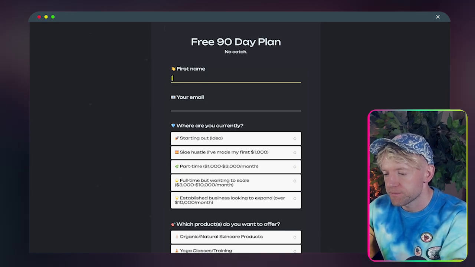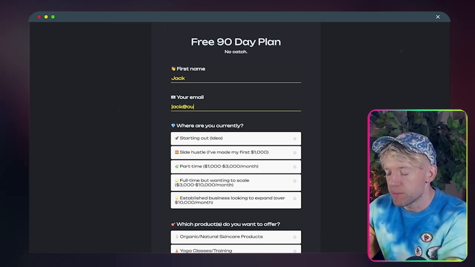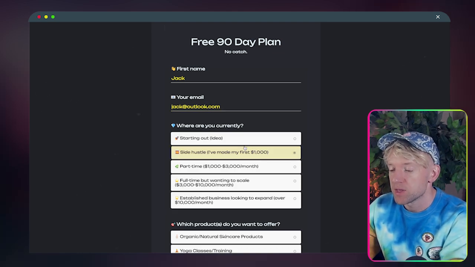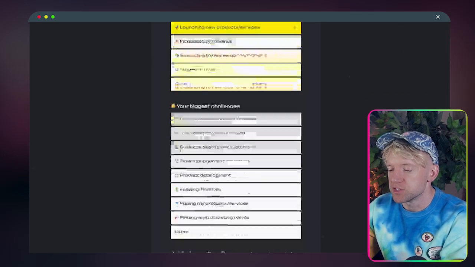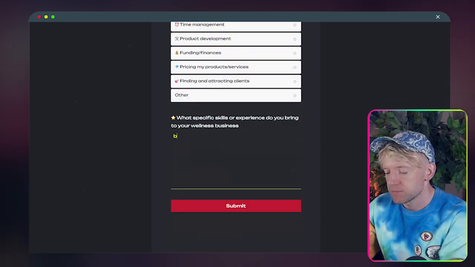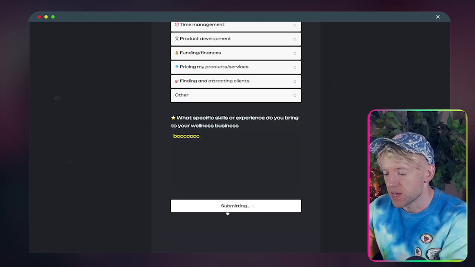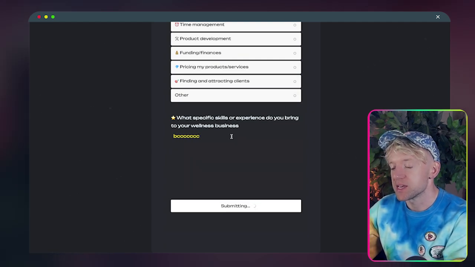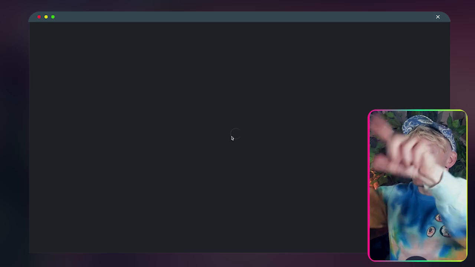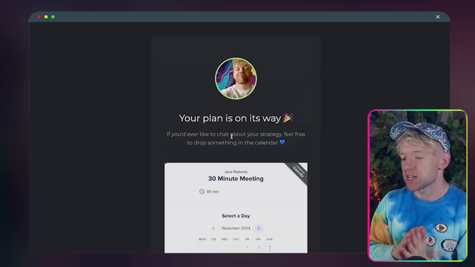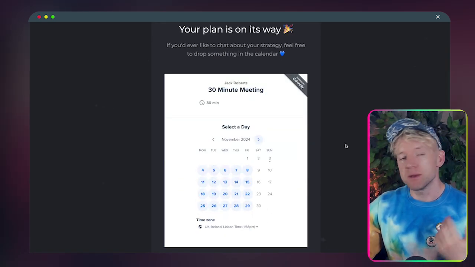So we'll go Jack. We'll do email. You can select an email form, which basically means it will make you decide. And we'll just select some random options. Obviously, you can customize all the colors along with your brand. And we'll just do B, C, C, C. And then we click submit. This is now submitting. It's loading, giving it a second. And then boom, we should be redirected to a brand new page that congratulates us and lets us book a meeting if we want to.